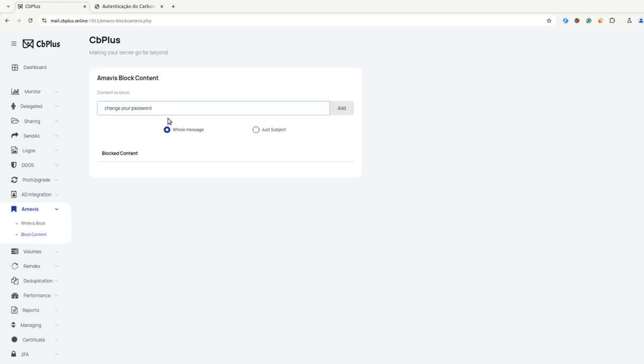Anyway, just put your content in the field, pick if you want to check the whole message or just the subject, and click add. That will also restart Amavis. So yep, have it in mind. It takes a moment. Let's just wait a bit. So you can see it's working up here. It's running.